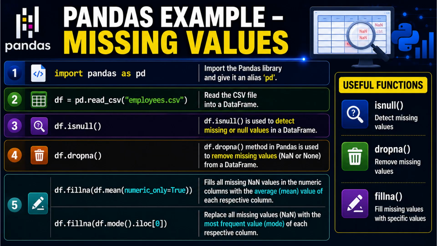So a pandas example for this is, you import the pandas library and then read the CSV file into a data frame. Then there are some inbuilt functions that help you. df.isnull is used to detect missing or null values. The df.dropna method in pandas is used to remove missing values, NA and non-null, from a data frame. Fill all missing values with numeric.